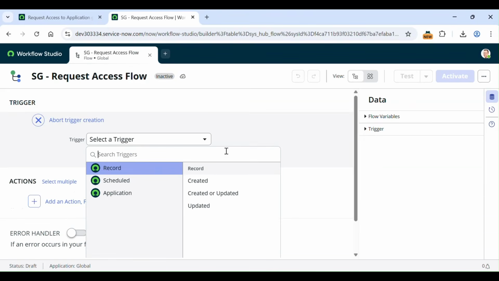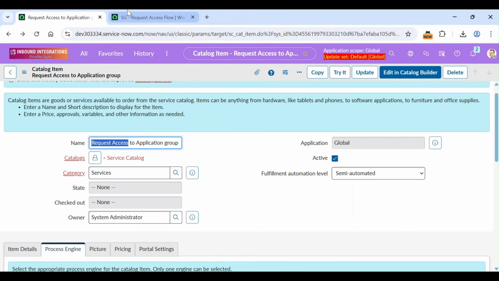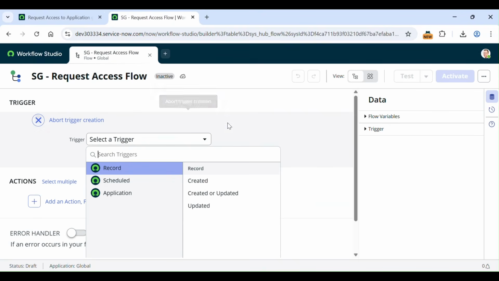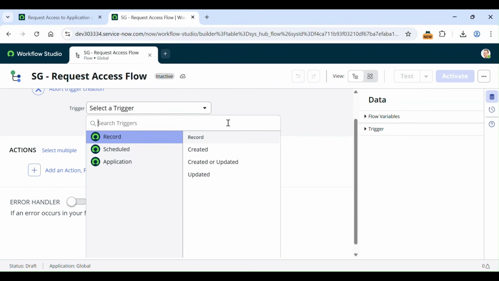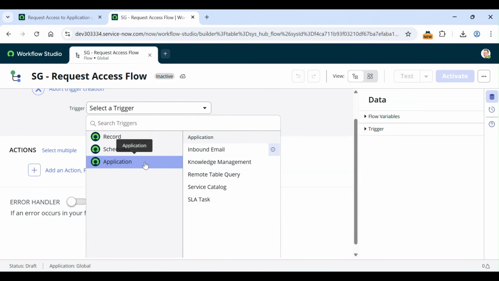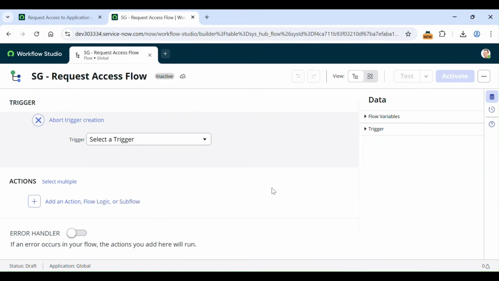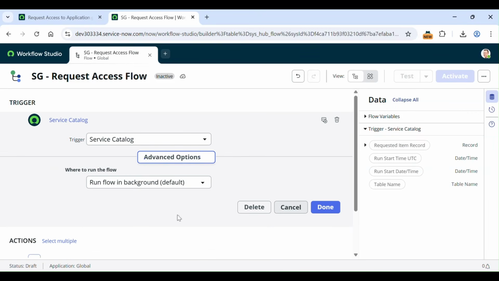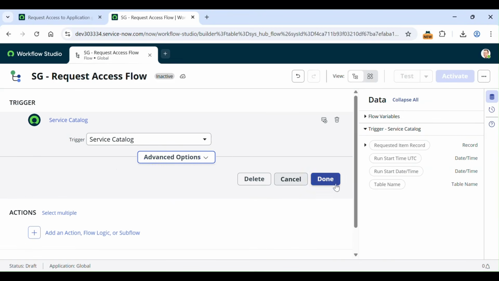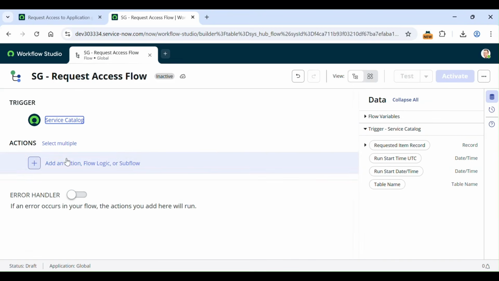Okay, and then here it is. In the trigger, I already explained that this is for a service catalog, and I have already shown you all the variables in the catalog. So in the trigger, it will be application, and here you have to select service catalog. Nothing in advanced options. I want it running in the background only. So I'll click on done.